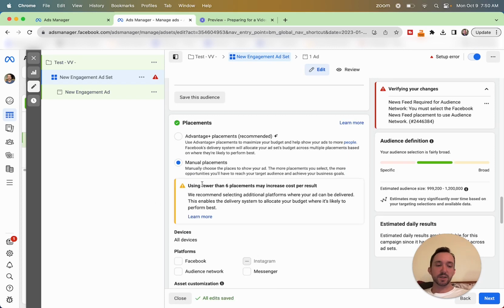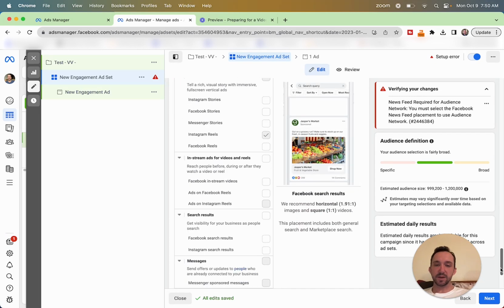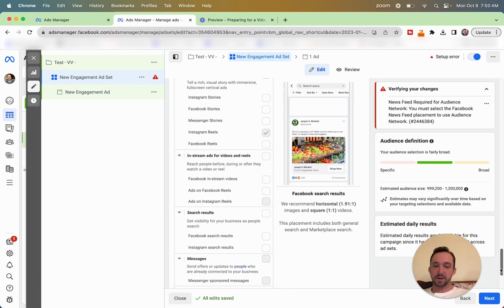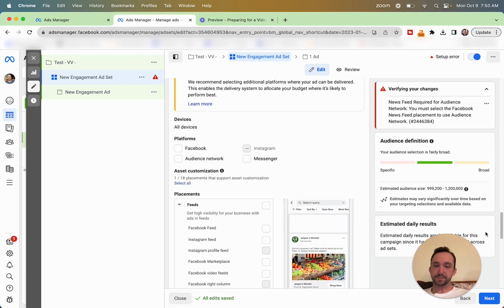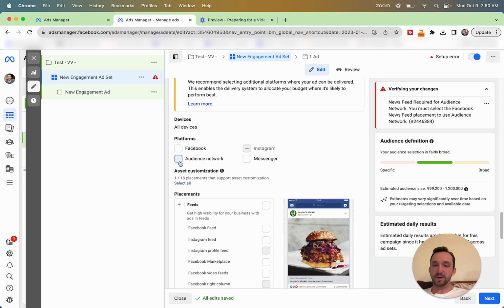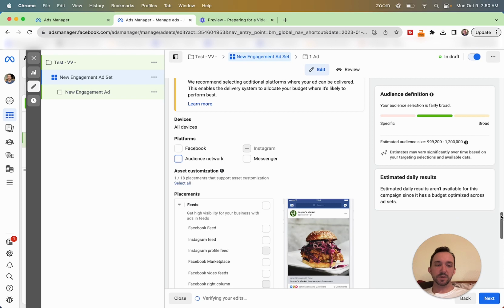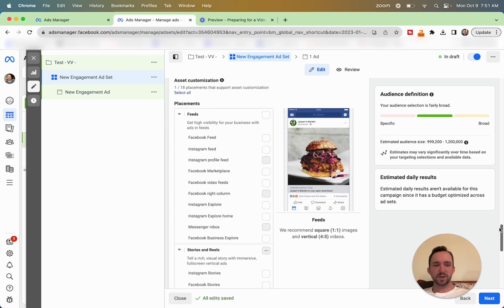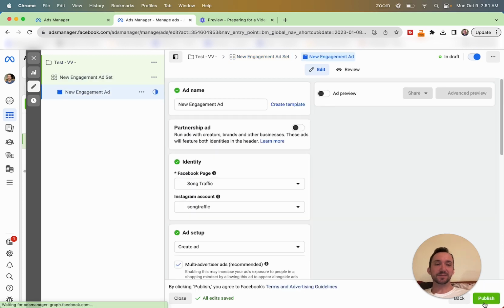Don't worry about these warnings. There's going to be a lot of warnings you'll see. These red ones, yeah. So this news feed required for audience network. Okay, so that means that there's something I didn't uncheck. Okay, so audience network. That's so funny. I don't have audience network checked. Okay, so that's a little annoying. Sometimes you just gotta fiddle with things. Anyway, I'm gonna go ahead and press next.